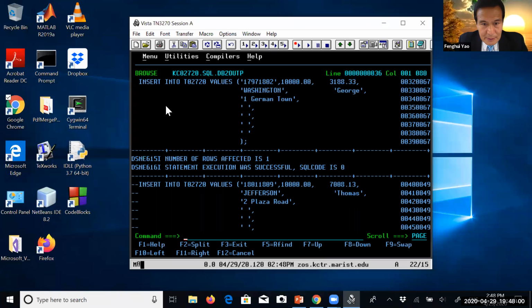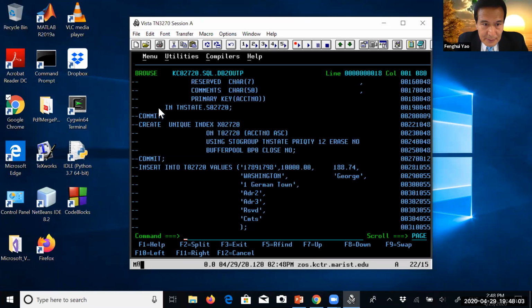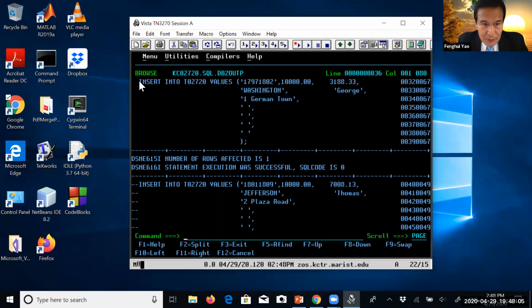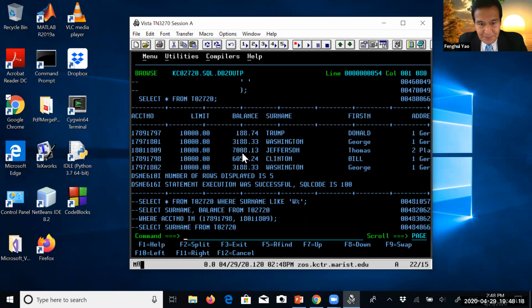We try to run this one. Execution was successful. That means this account is not in the database. And so now we have, yes, this is the one we just added. The statement execution was successful.